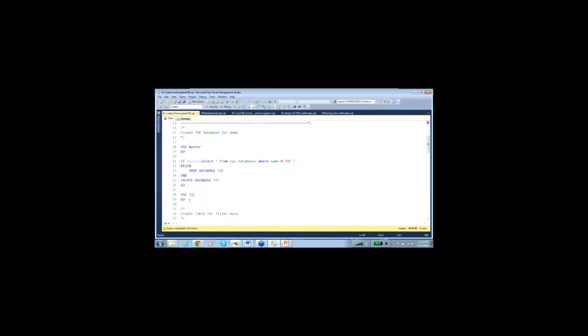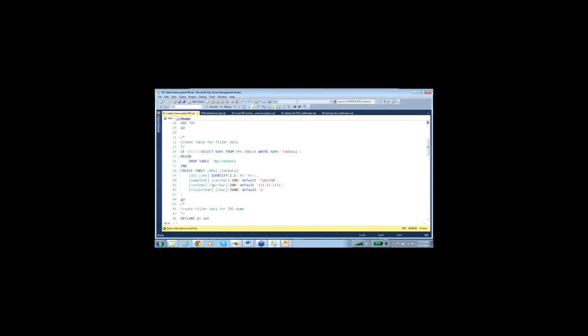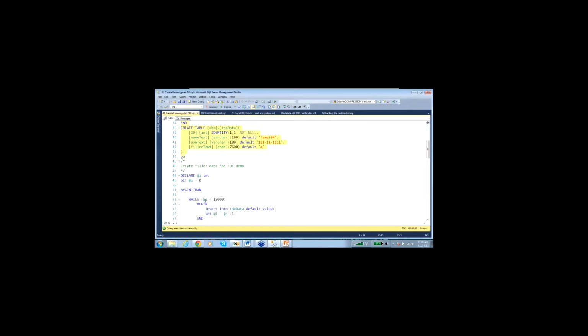So the first thing I'm going to do is create my Transparent Data Encryption database. Oh, there we go. A transport level error occurred because I restarted my service after I opened these up. So there we go, we've got our TDE database. We can see it sitting there in SSMS. And now I'm going to create a table real quick, pump some data into this table, and then we're going to go back and take a look at it. I'm going to throw in 15,000 records real quick.